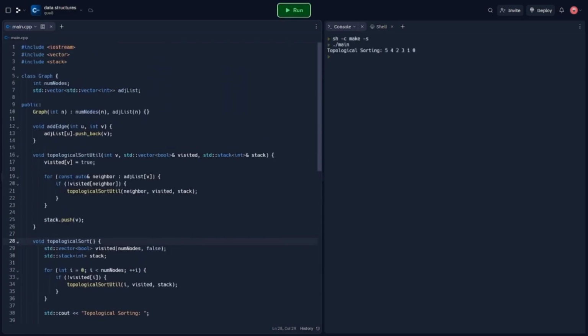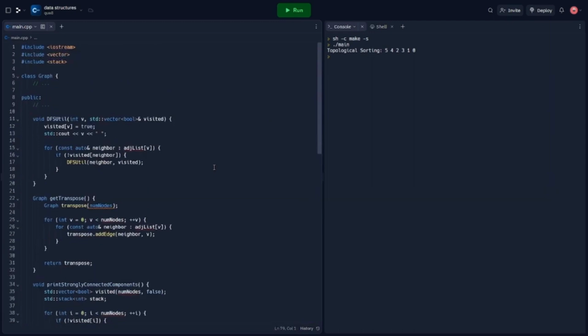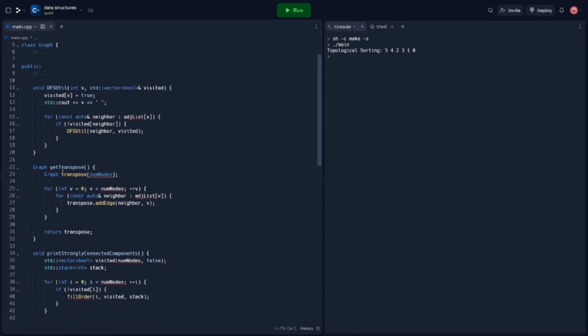Alright, so now let's move on to implementing strongly connected components in C++. And once again, this will all be in the description. So in this code segment, we continue working with the graph class. We add 2 member functions to the graph class. The DFS util function is a utility function used for DFS traversal. It marks visited nodes and prints them. The getTranspose function returns the transpose of the current graph by reversing all edges.